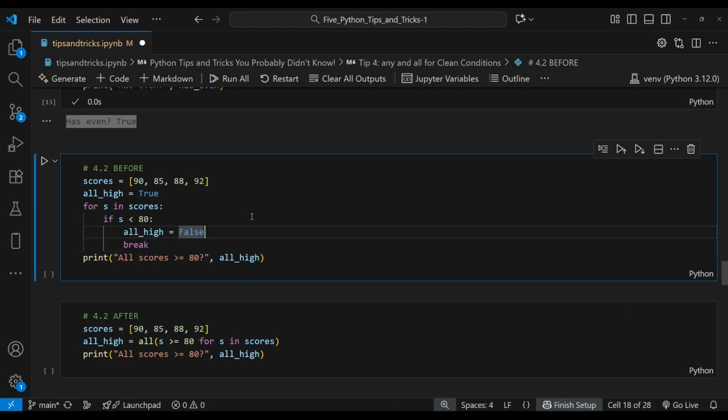Our second example here, we want to answer the question, are all scores above some certain threshold? In this example, we want to make sure that every score on the list is at least 80. The code should print whether that condition is satisfied.